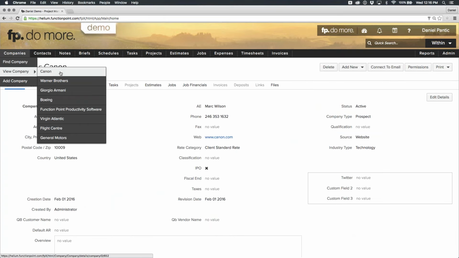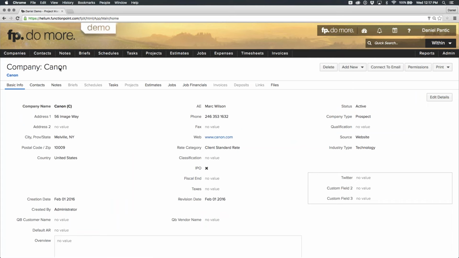Now this recently viewed list is specific to each individual FP user. So it's not an agency-wide thing. So the list that you see here will be different to the list the person next to you who is using Function Point sees. Again, it's specific to each individual user. So in this case, we're looking at Canon again.